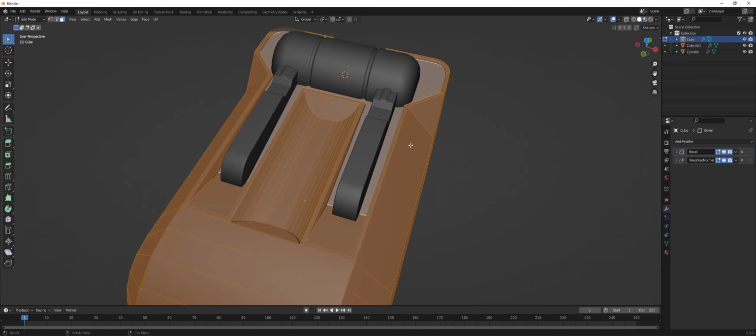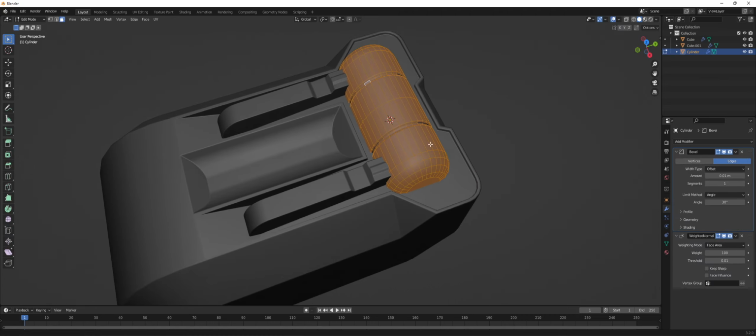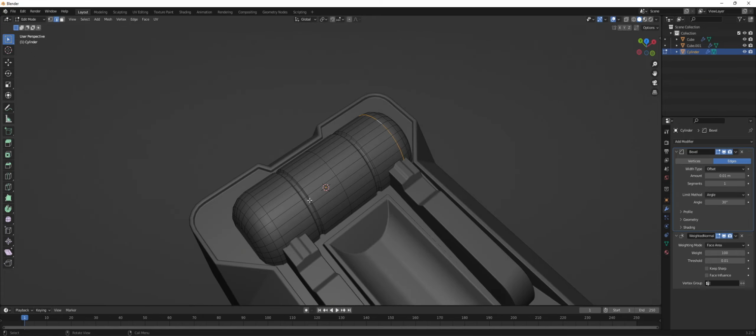Same with this. You want to just go U, Smart angle limit of 30. And then this one as well. Cylinders are a little bit more difficult, but what I'm going to do here is I'm just going to unwrap it myself. Okay?